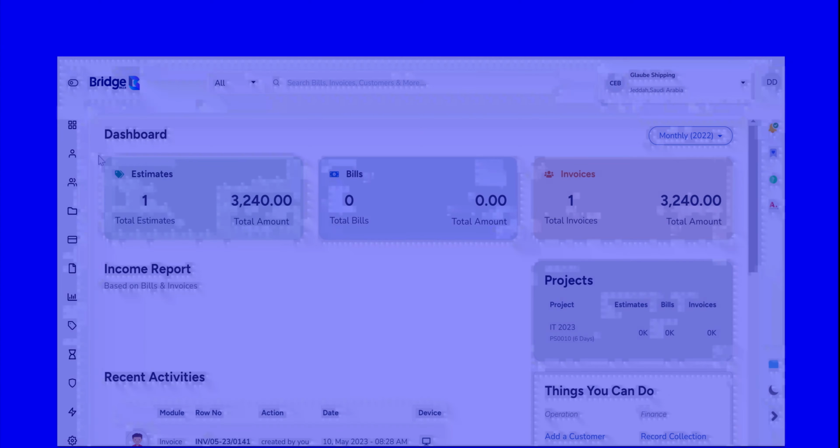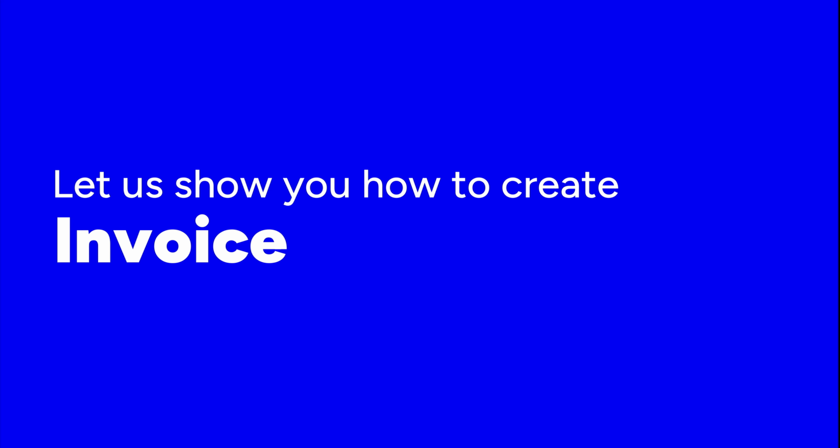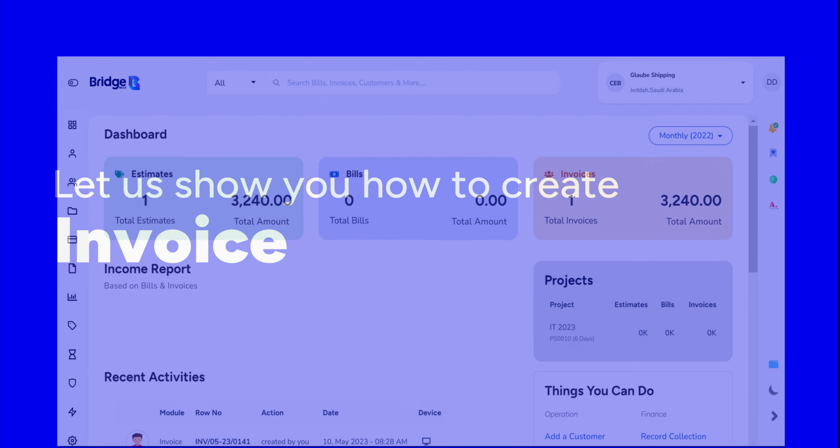Today in this video, we are excited to walk you through the invoice module in Bridge Bills. This feature, in Bridge Bills, is designed to assist you in generating and handling invoices for your business. Let us take a quick look to generate an invoice in Bridge Bills.